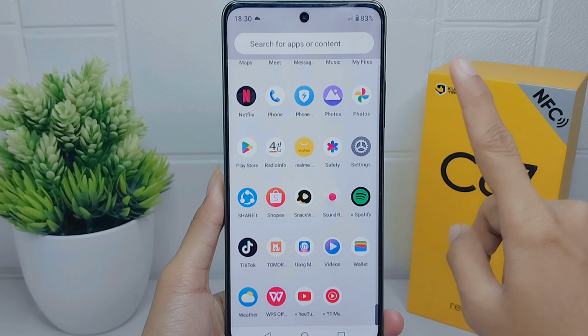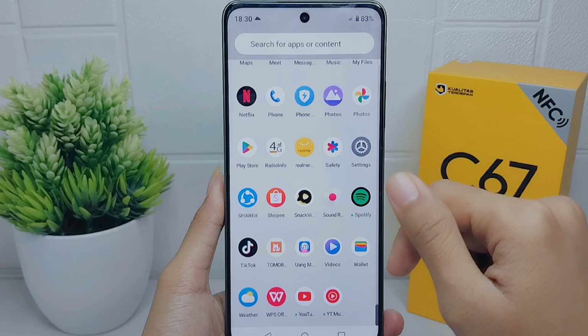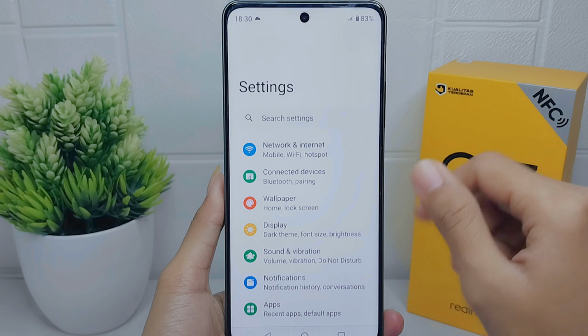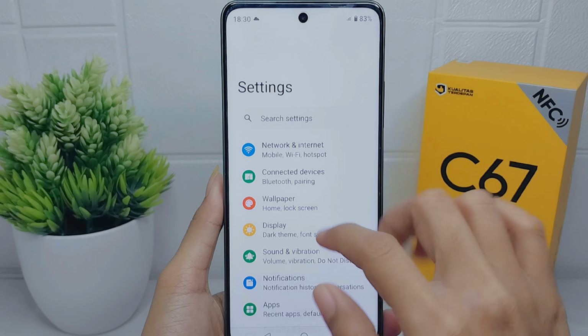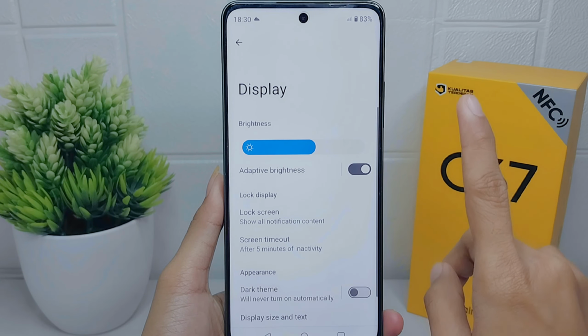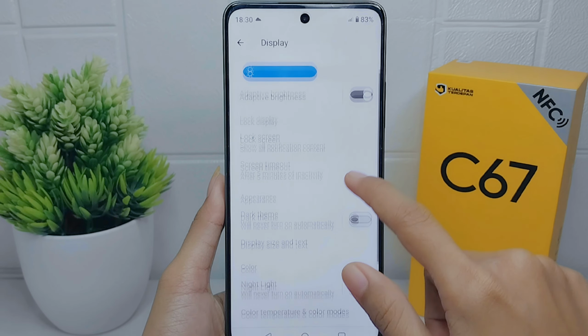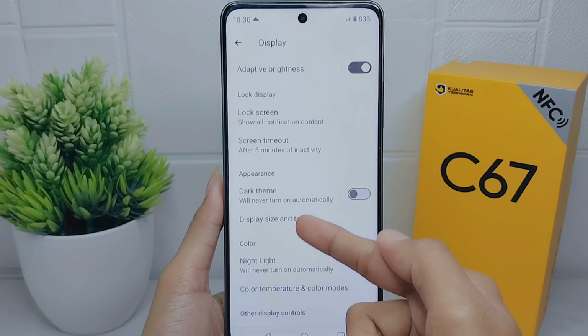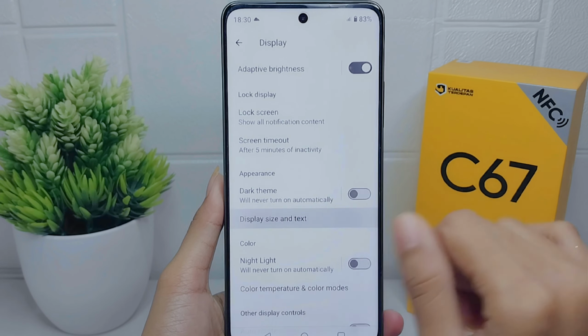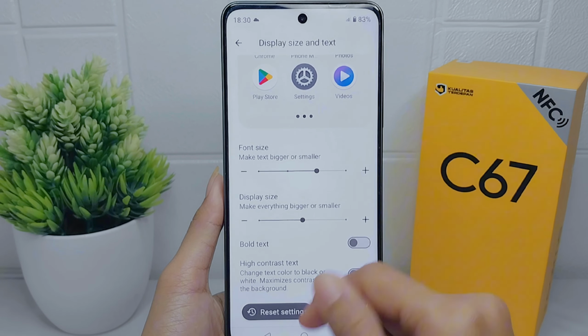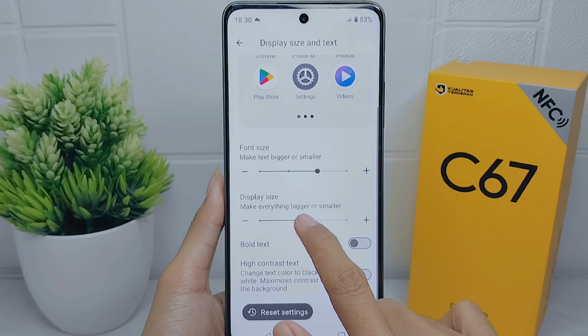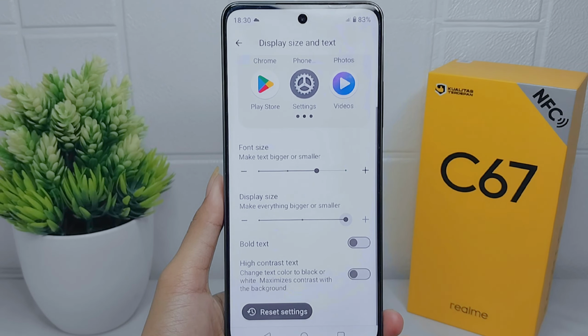First, you have to go to the settings menu on your device. Okay, after that, here you can click on display option, and then you can select display size and text here. Okay, and then now you can resize the display of your device by sliding this small button to the right side or to the left side as you need.